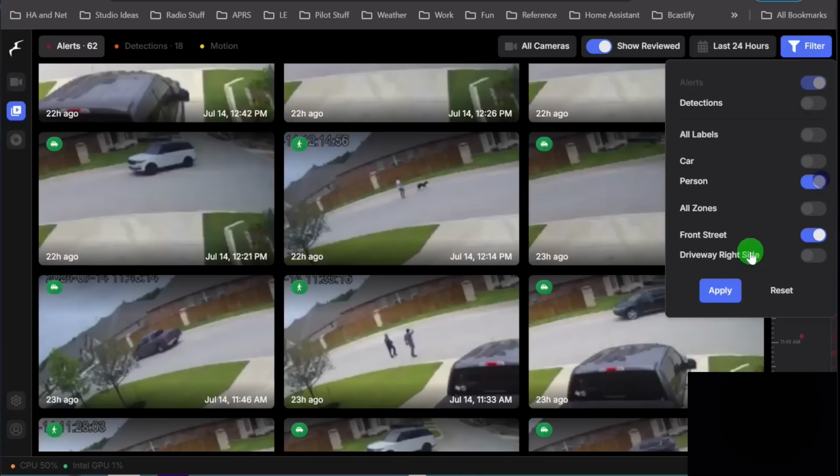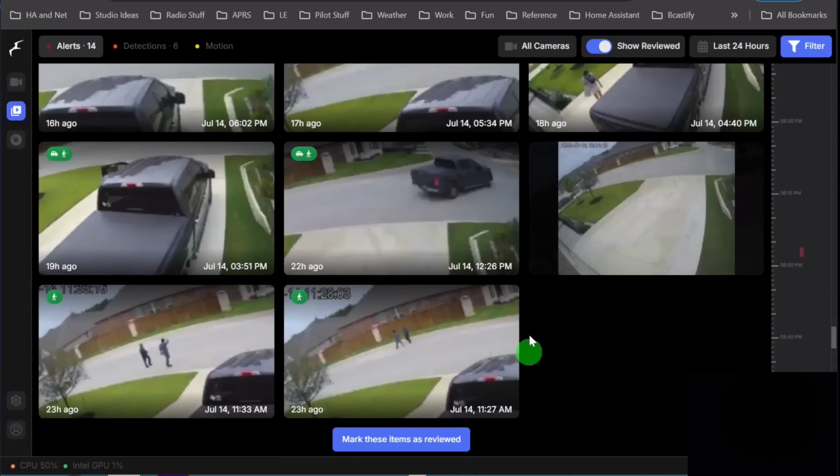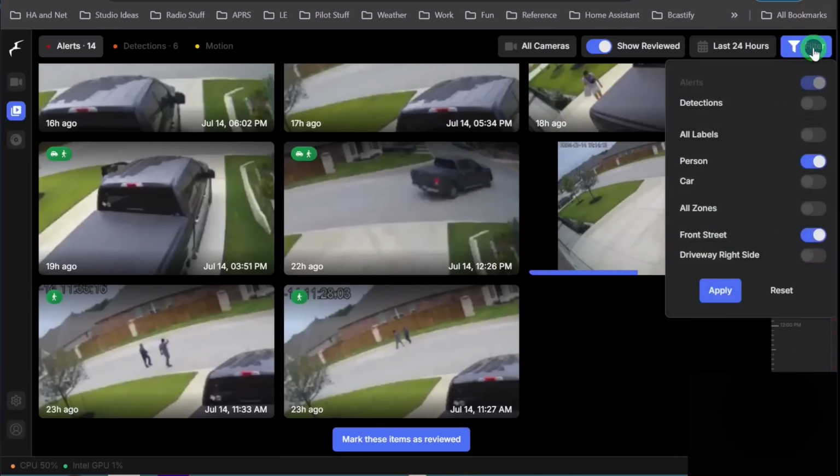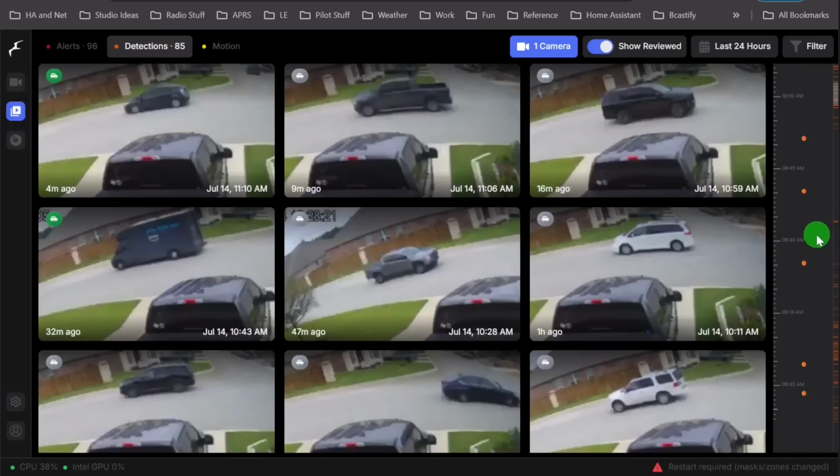So if I only want to look at person and apply that, I would only see things that were person and that were also in that zone. So it's very good filtering that you can do to get really granular in the type of thing you want to look at in your review. Detections are the same. You can choose the camera. You can also show stuff that's already been reviewed.